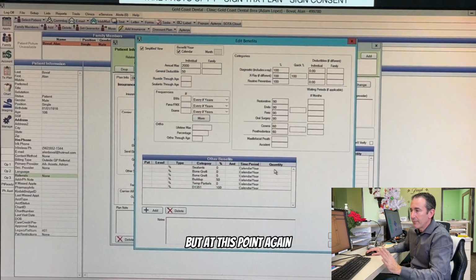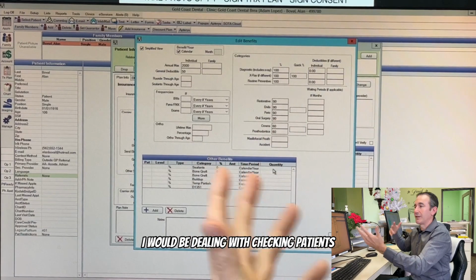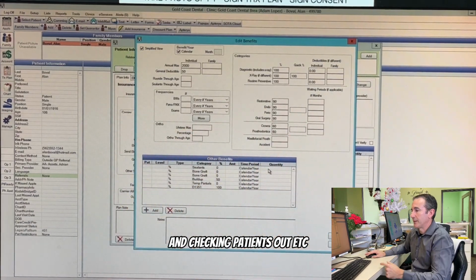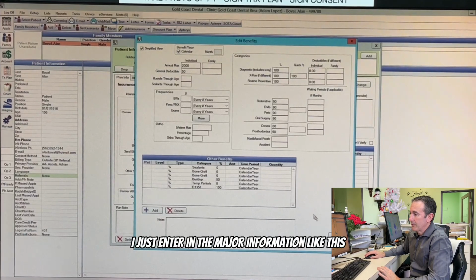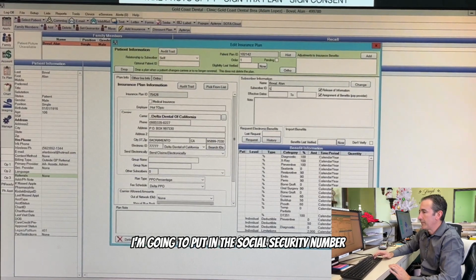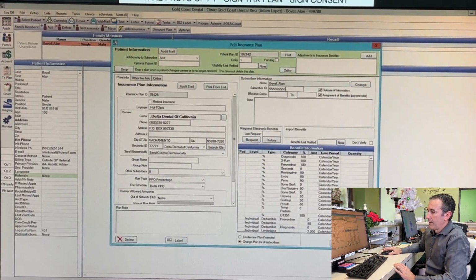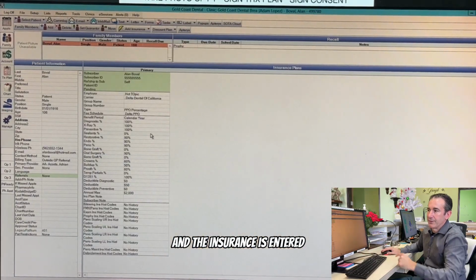But at this point, normally if I were here dealing with patients, I'd be checking patients in, checking patients out, etc. I don't have to worry about that right now. I just enter in the major information like this. I click on OK. I click on OK. Subscriber ID, I'm going to put in the social security number. I click on OK. And the insurance is entered.